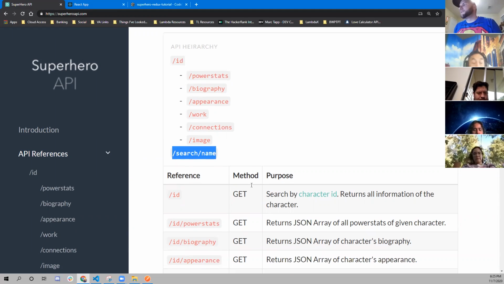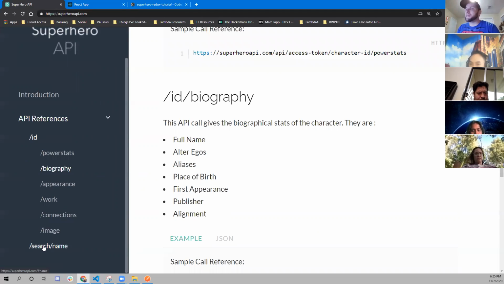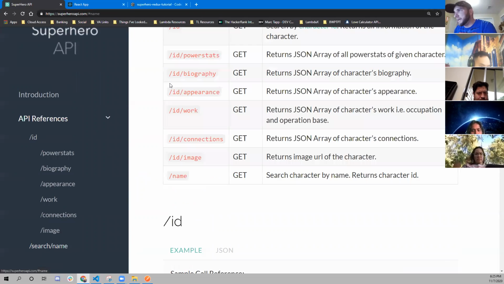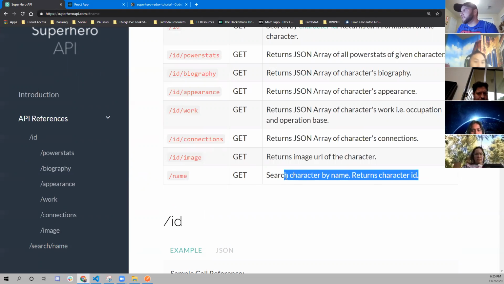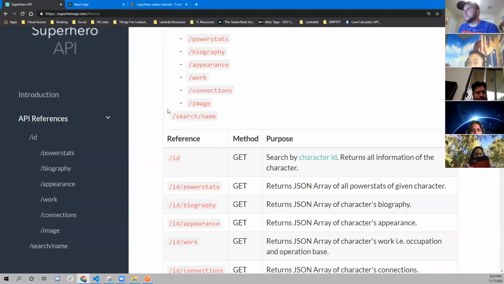All right. So their documentation is pretty good. It explains to you exactly what you need to do. Like down here, search by name, it's just a get request, and then it returns the characters. Well, if you do just that, it returns that, but we want search and name. All right, so that's what we're doing.